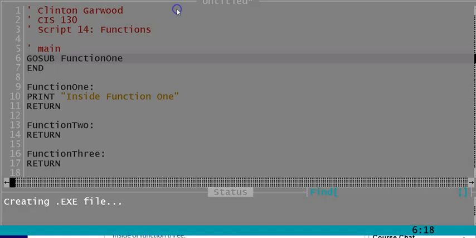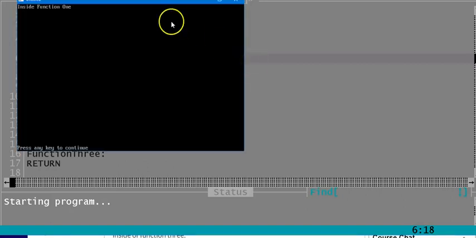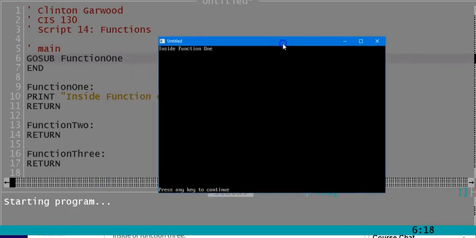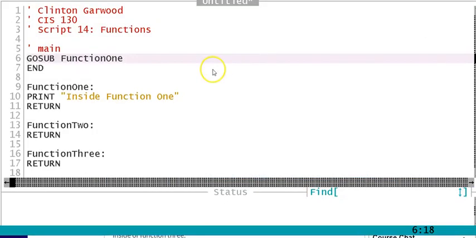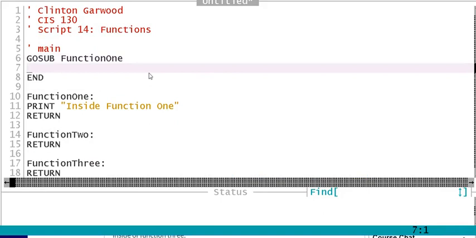So let's go ahead and run this quickly, and you'll see that all we see is "inside function 1." I start the program, and I get, simply put, just the printout "inside function 1." That's it.